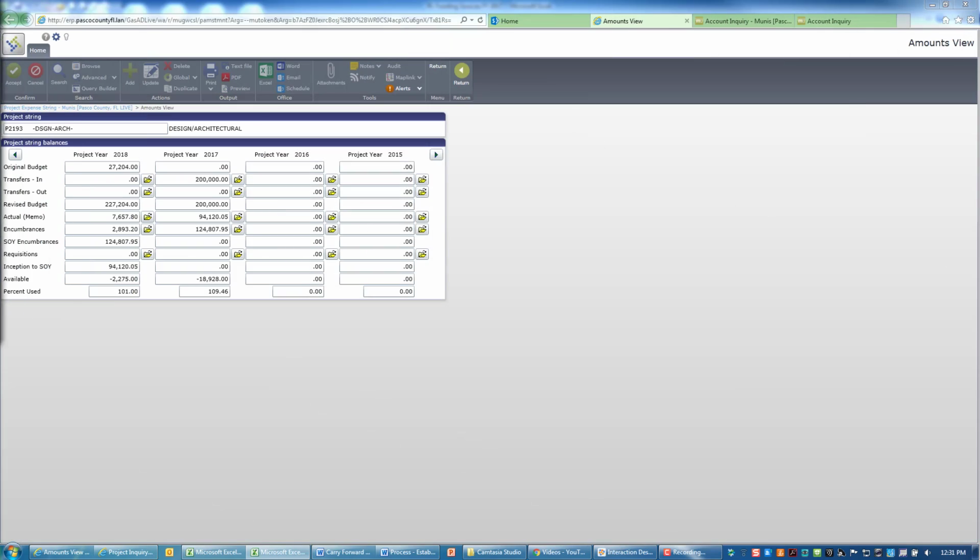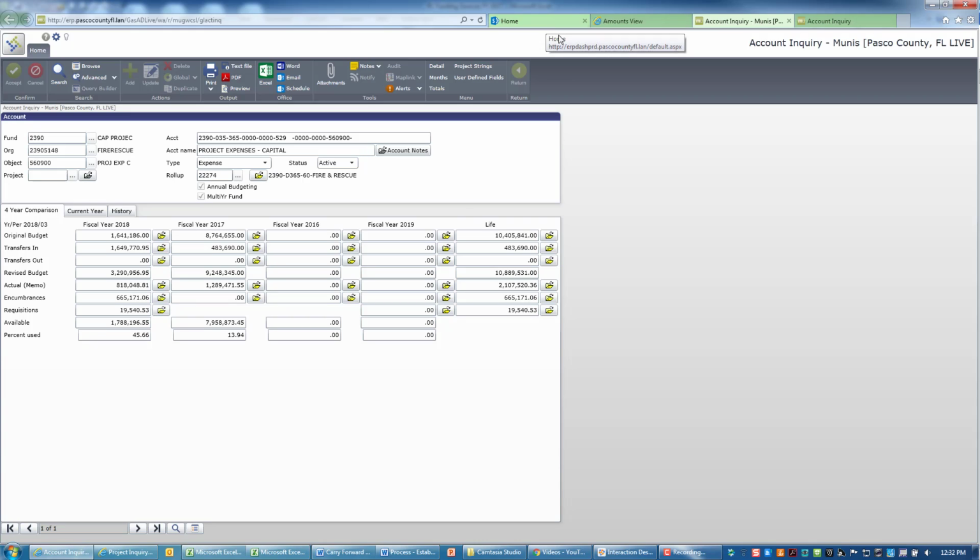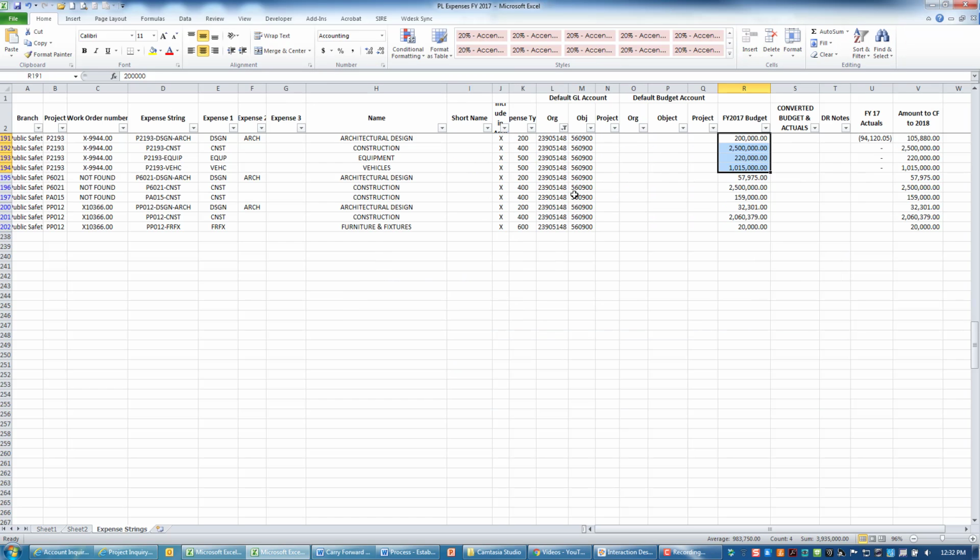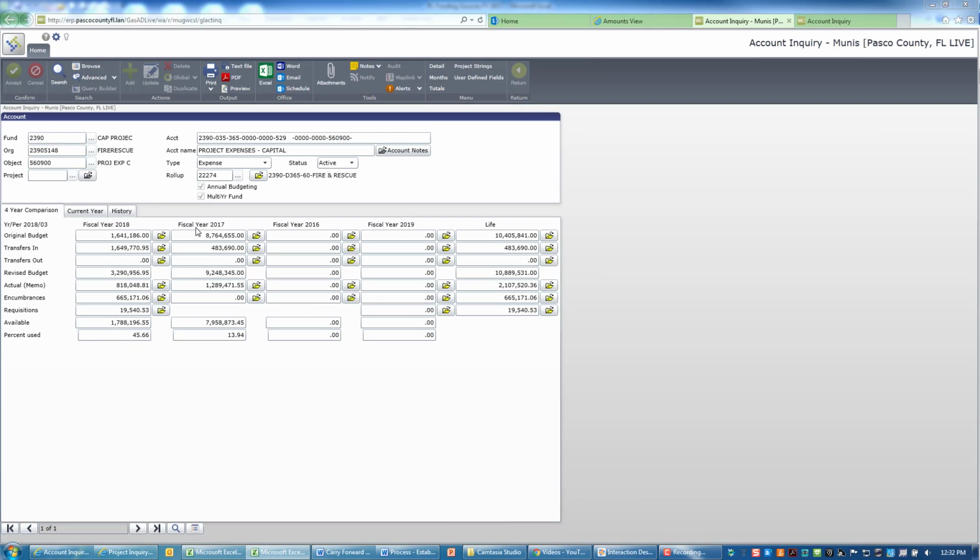What you also want to do is validate the actuals against account inquiry to make sure that the amounts posted to both the general ledger and the project ledger. So you can go to account inquiry, and I already plugged in our org object 2390 5148 560900. Again, that was from the PL expenses spreadsheet, 2390 5148 560900. And then what you want to do is click on the project strings.